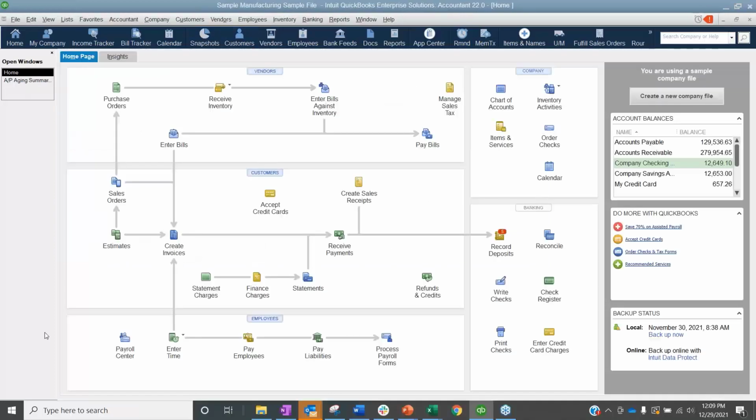So how do we know quickly if enhanced inventory is turned on? If you look at this home screen, and it goes purchase orders, receive inventory with or without bill, and then enter bill against inventory, if this is what your home screen looks like, you do not have enhanced inventory turned on.